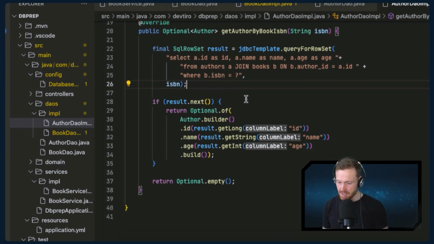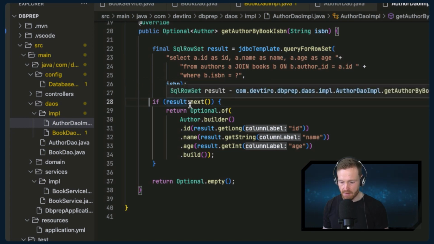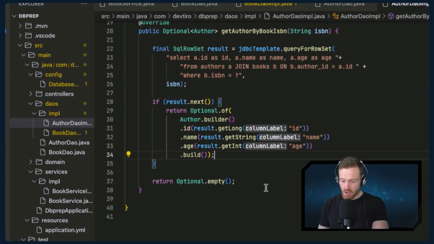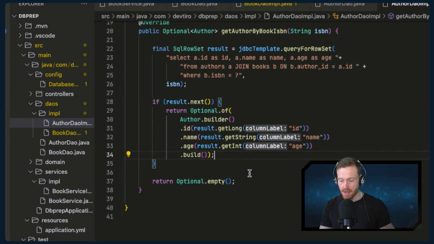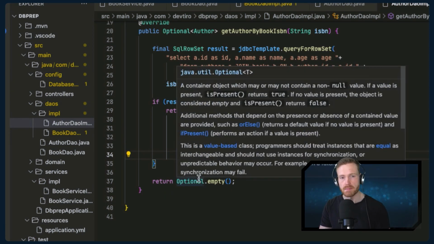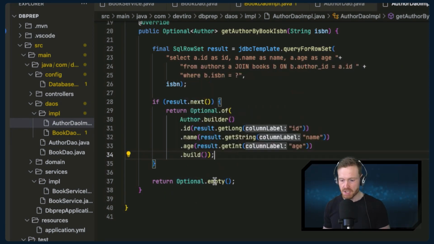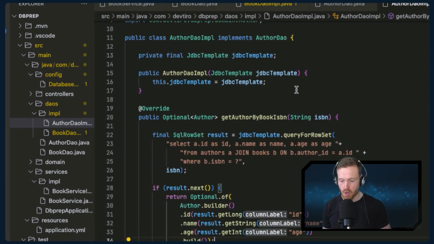And we can see here we've done this if statement. So we're saying if result.next, return the author, populating the author information that we can see here. So get the long, which is the ID, get the string, which is the name, and then get the integer, which is the age. Create an author object, wrap it in Optional, and in the case that we do actually have information that we can populate, return the author. However, if we don't find information, if the result set is empty, then we're just going to return Optional.empty. So this is our implementation of getAuthorByBookIsbn.